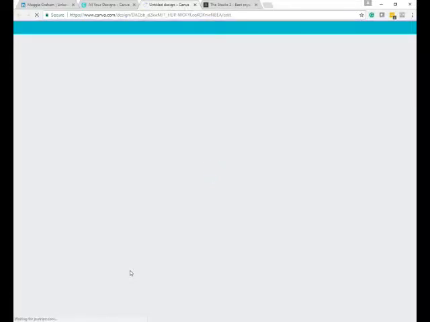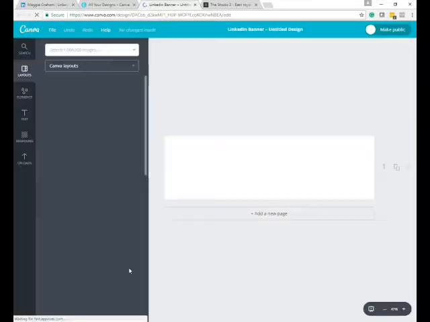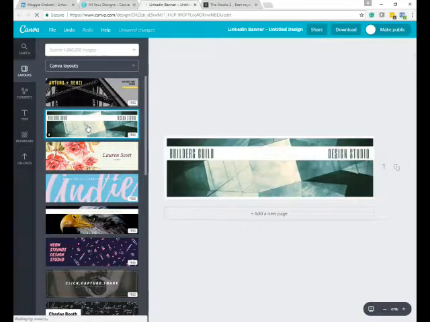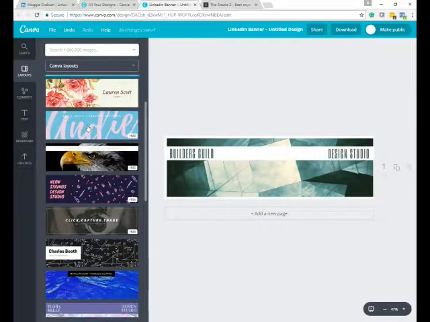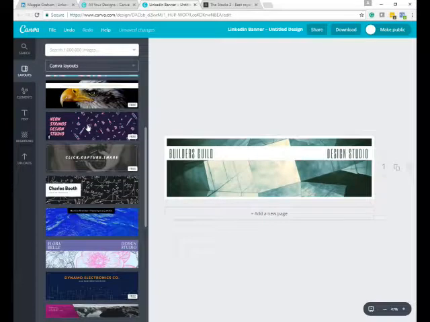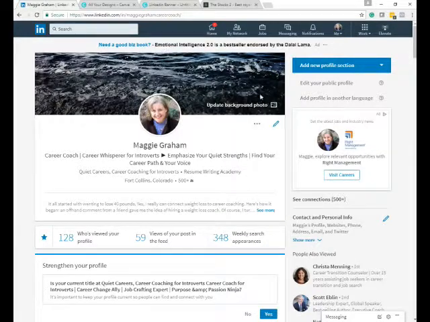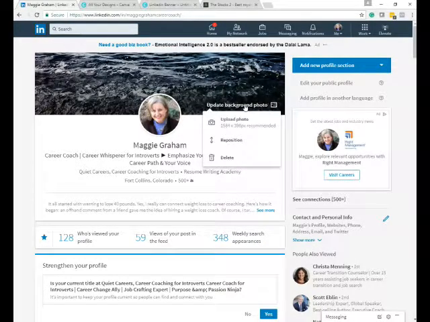Click on that. It gives you a whole new window with a lot of design options, many of which will be free and that you can edit. So you can select one that you like and just go in and edit it, or you can find one that you want to pay for and edit that one. Then you can download it to your desktop, select this option, and upload it to your profile.